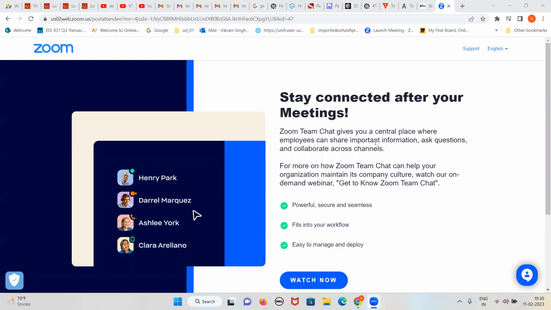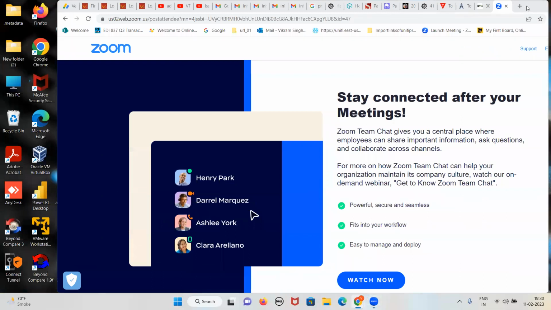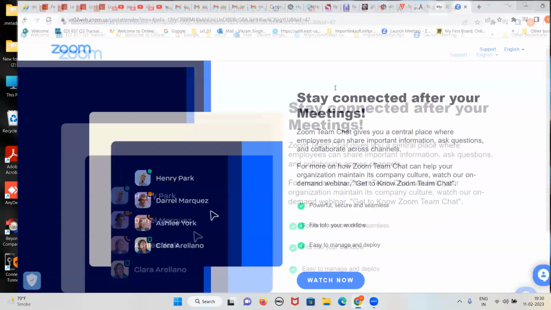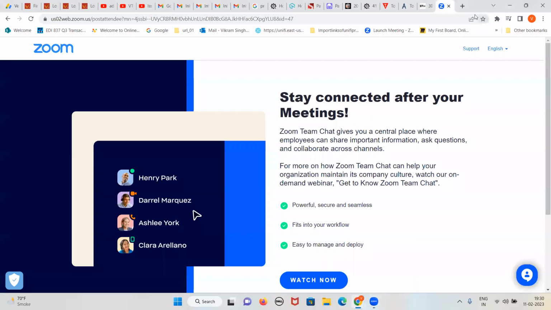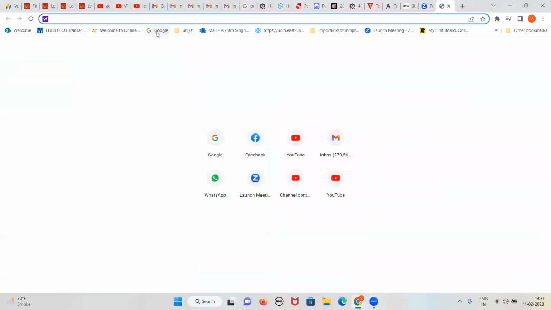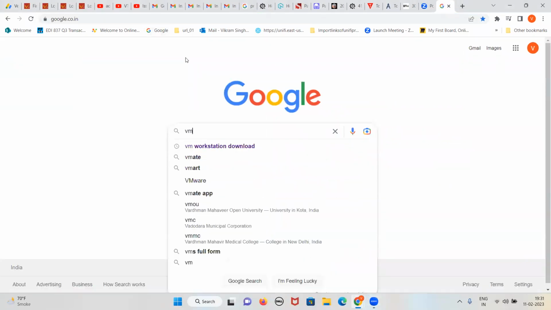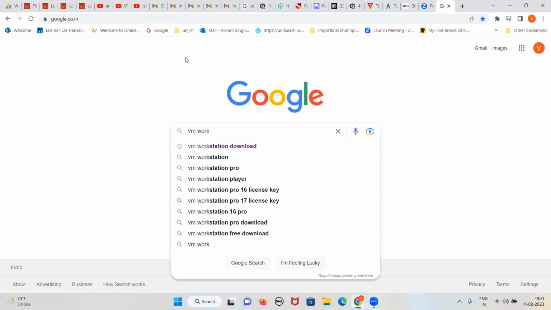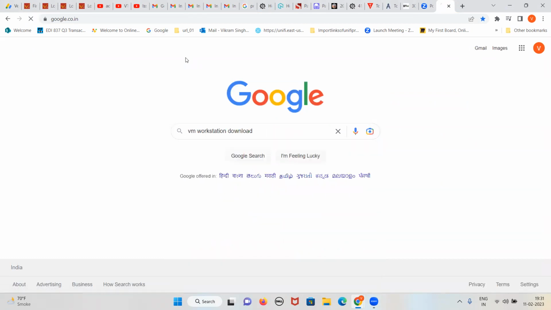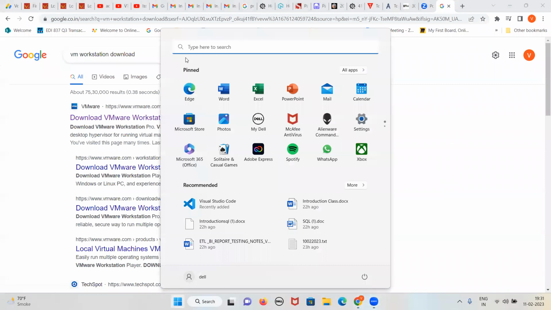So today we will learn the installation of the software, okay? What you have to do is, first, let me just open the screen. First, you have to write in Google VM workstation download. Okay, let me just write down the steps also.